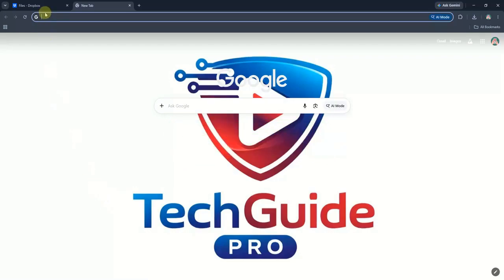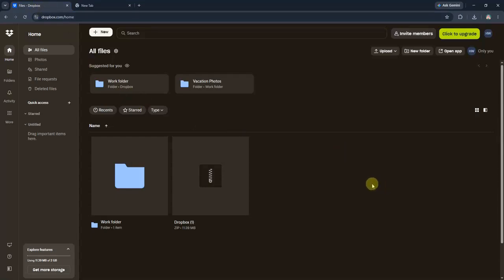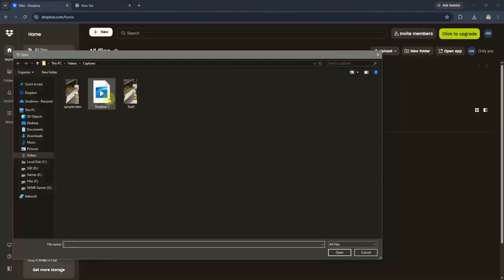First, open your web browser and go to the Dropbox website. Log in with your account credentials if you're not already signed in. Once you're on your Dropbox homepage, look for the blue Upload button on the top right of the screen. Click on it, and you'll see two options: Files and Folder. Choose Files if you want to upload individual files, or Folder if you're looking to upload an entire folder.